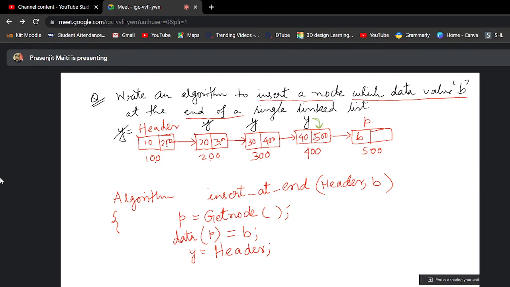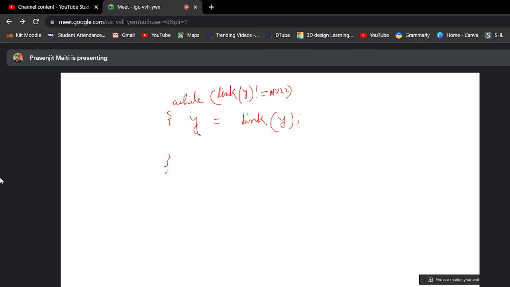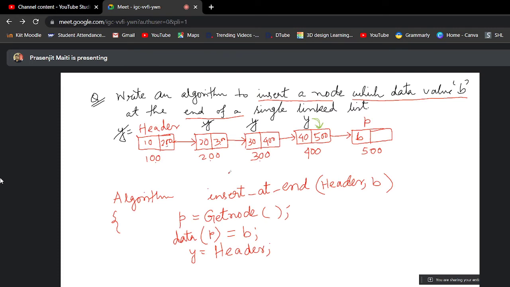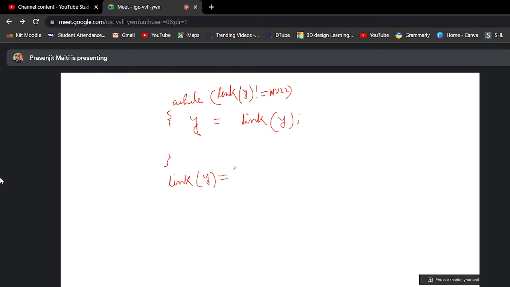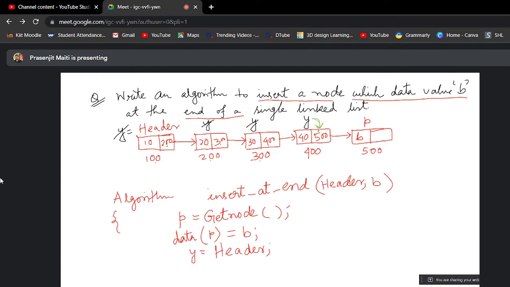So what do we need to write for that? What is this part? Link of Y, yes. So here we can write link of Y equals address of P. Address of P means P represents its own address. So link of Y equals P. What is P? P is nothing but 500. So where do we put 500? In Y's link part. So in link of Y, here we put 500. Now this link is established.